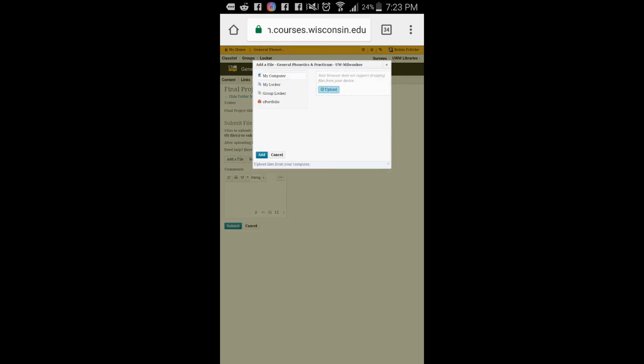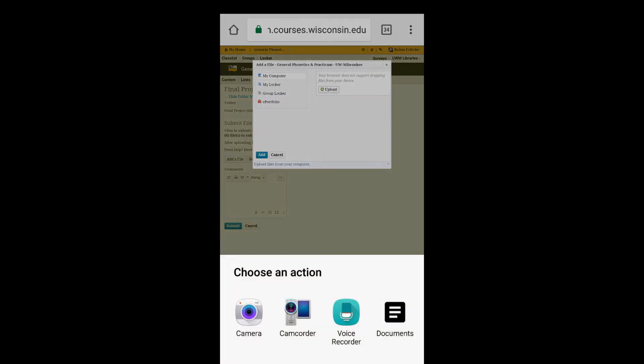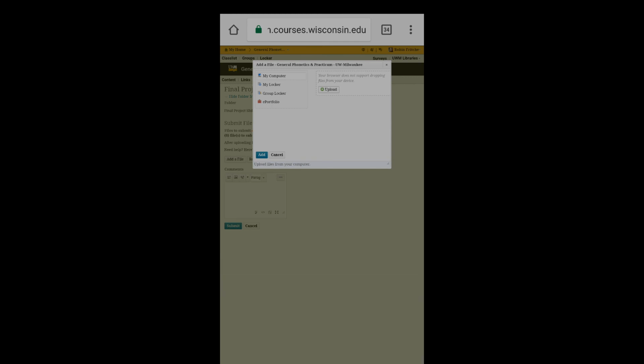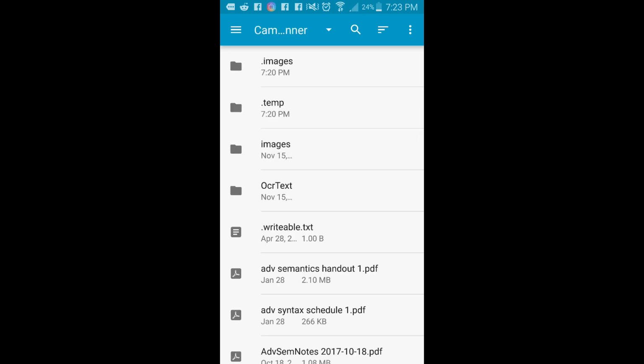and then click upload. Now on my phone, I'm going to go into documents. You're going to have to figure out where it's saved if you don't want to email it to yourself. The easiest thing to do is just email it to yourself, because then you know where it is and you can do it with your computer.